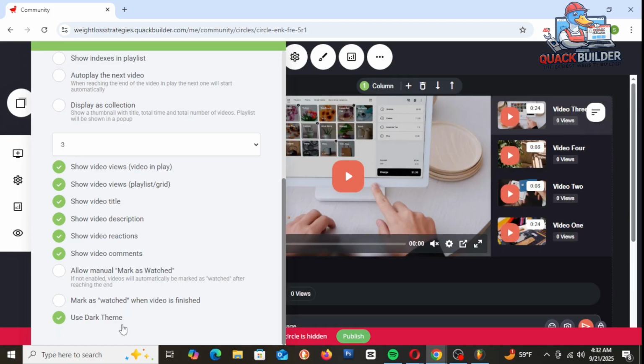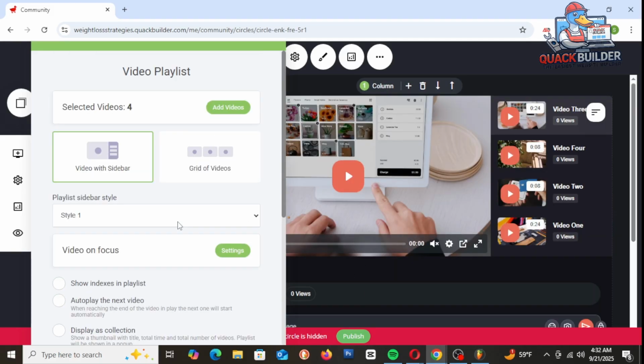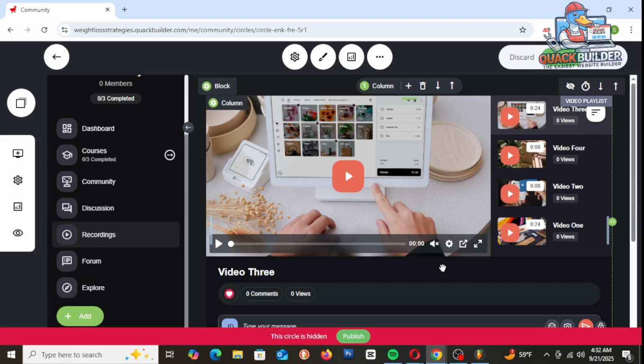You can show a dark theme, or you can just leave it as the light theme. Please keep in mind that Quack Builder is gonna help you track everything that's going on inside of your community platform.